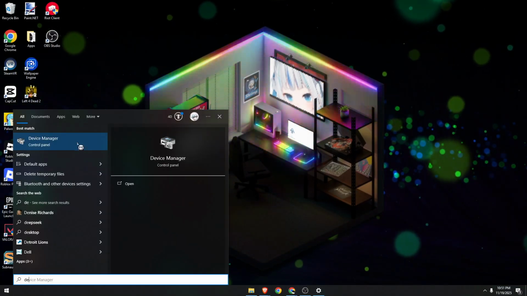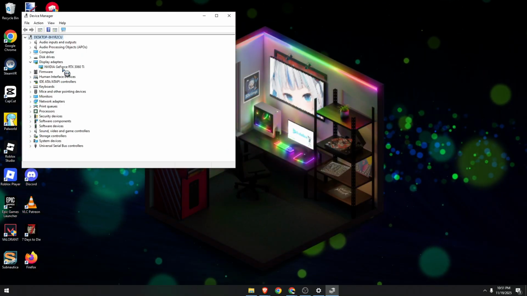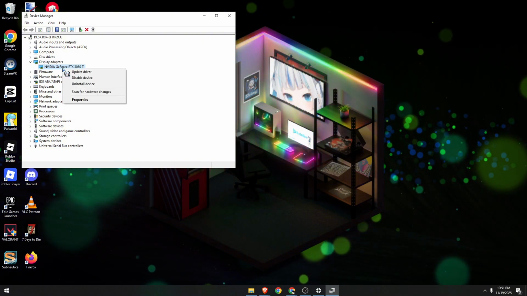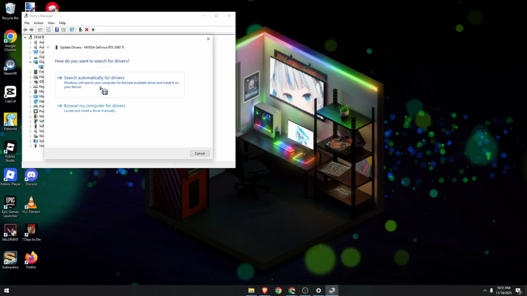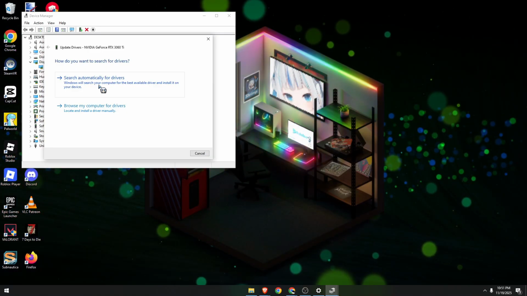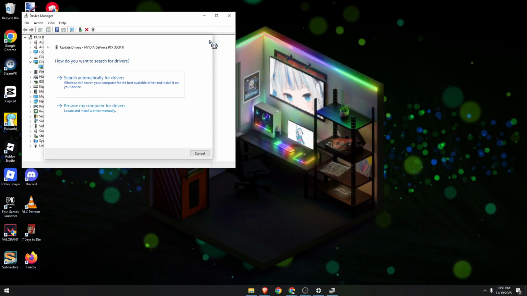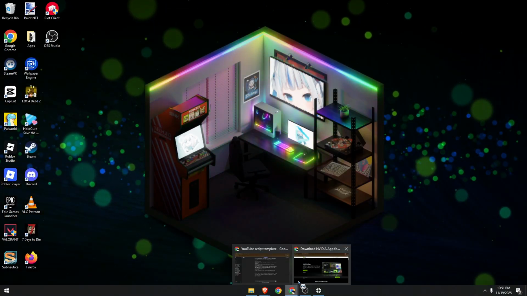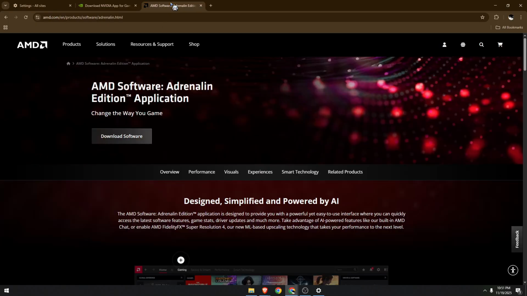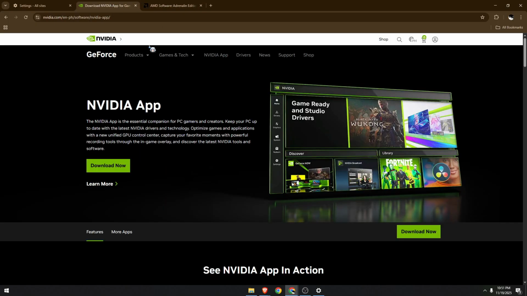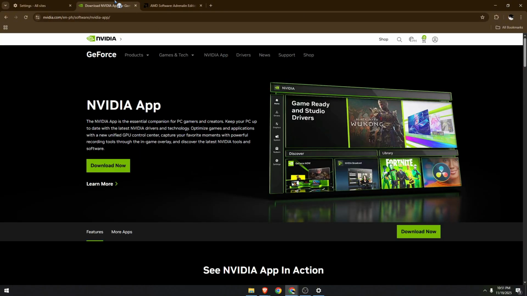Type device manager. Go to Display Adapters, select your graphics card, right-click on it, update driver, and search automatically for drivers. Once you have determined that you have the updated drivers, close everything, go open your browser, and look for the NVIDIA application or AMD software. Most likely, your GPU is either going to be between these two.